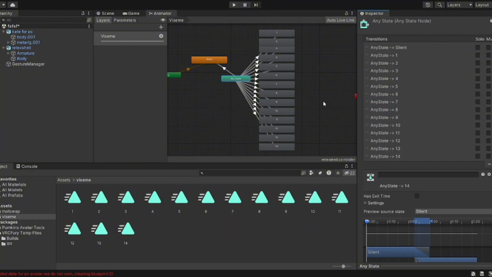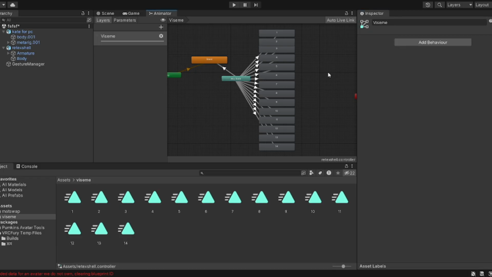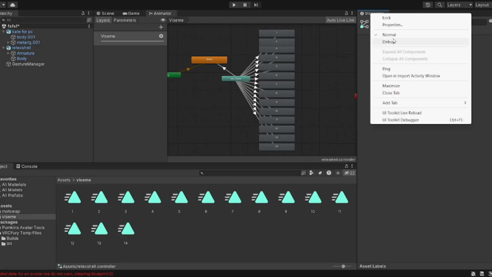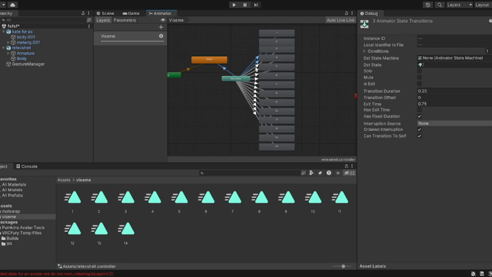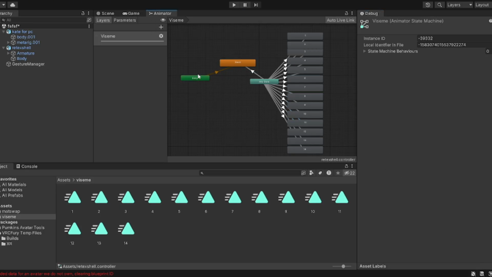Now, you should be good after that, but if you'd like them all to snap without having to edit each one by one, you can click on your inspector and change it into debug mode. Then after that, you can hold down Shift and select each transition. And after you've done that, you can change your transition duration and make sure that it has no exit time. That way it will quickly snap from one to another without any sort of blending.